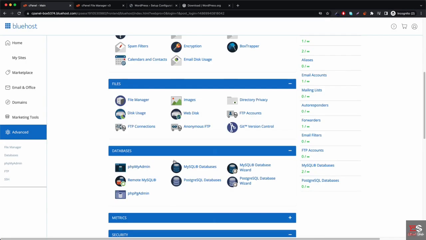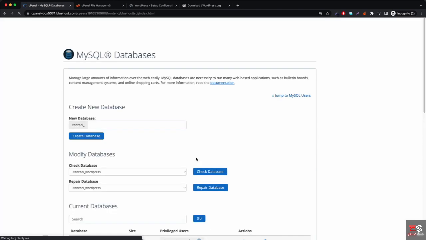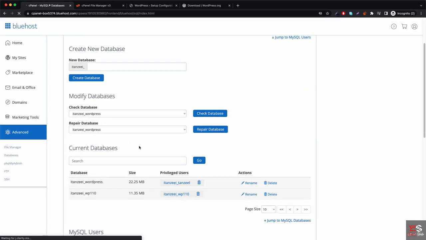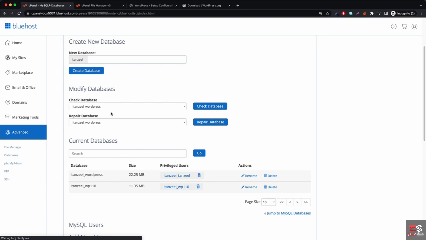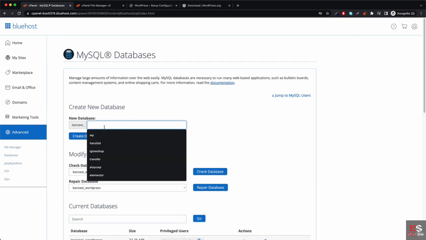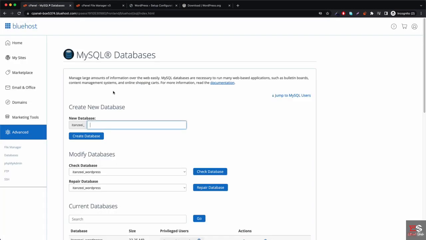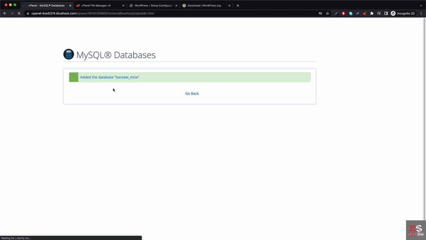So what we need to do is create our first database. For that, we will go to the cPanel and click MySQL database. Now we will go down, and now we have to create our database. So here we will enter the website name, which is going to be My Cool website. Let's just keep a short form of that, which is MCW, and hit create database.